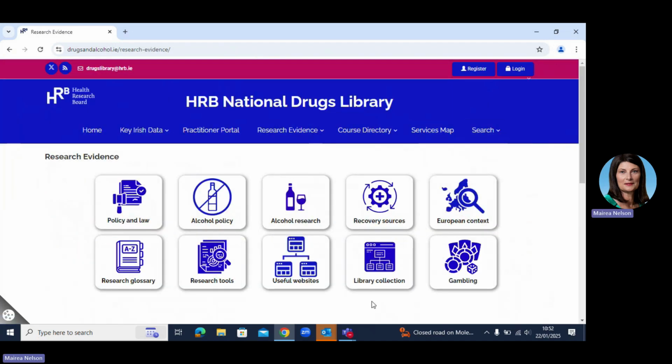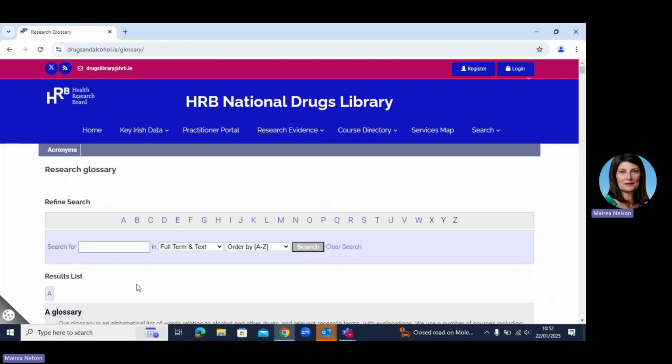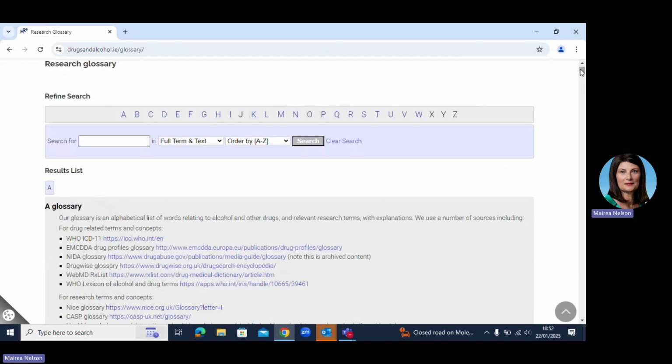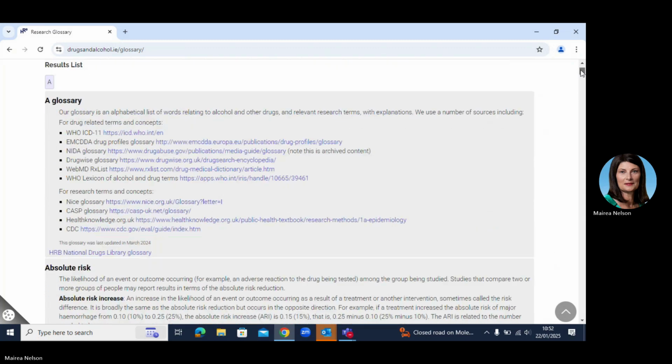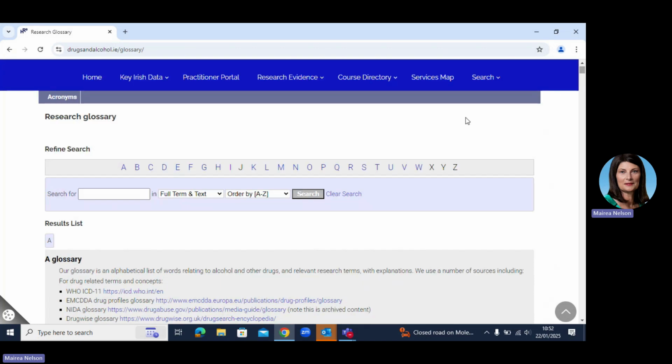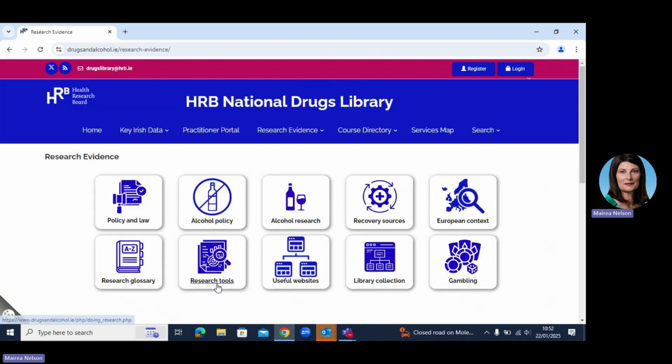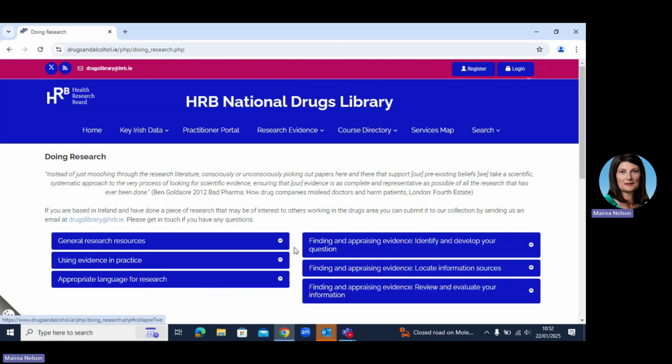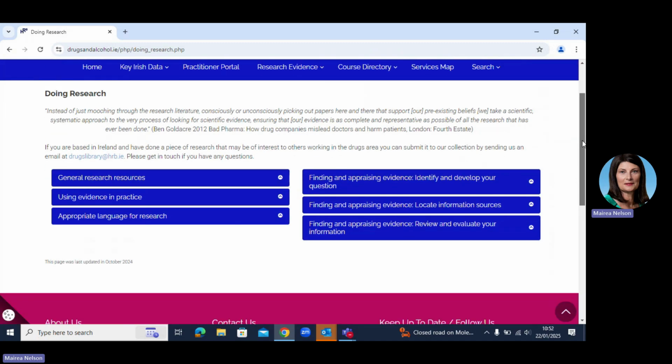Back to the Research Evidence page. On the bottom row, the research glossary contains explanations of terms and concepts. You can browse by the first letter of the term of interest or enter a term in the search box. The glossary can be used to look up research terms, but also provides information on specific drugs and concepts used in addiction. Next, Research Tools is a resource for those who are undertaking research projects.